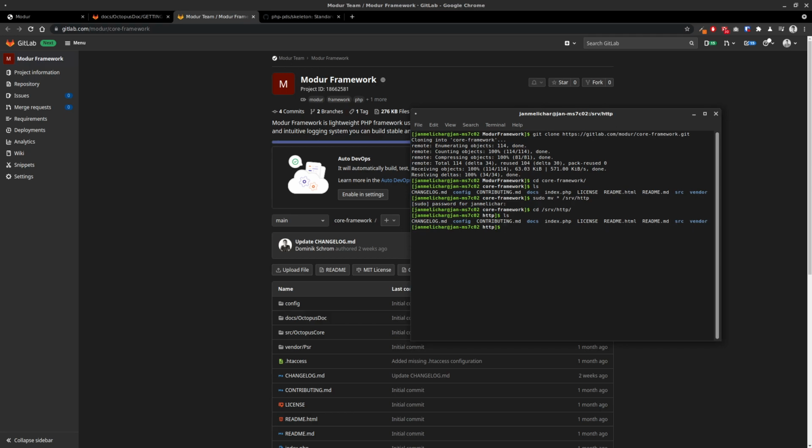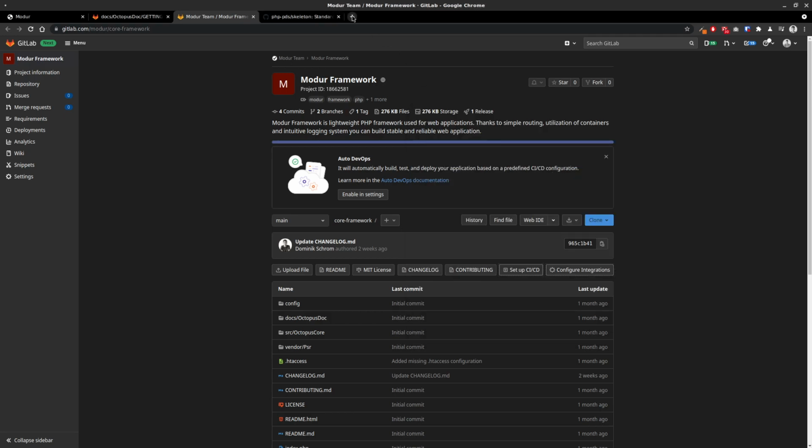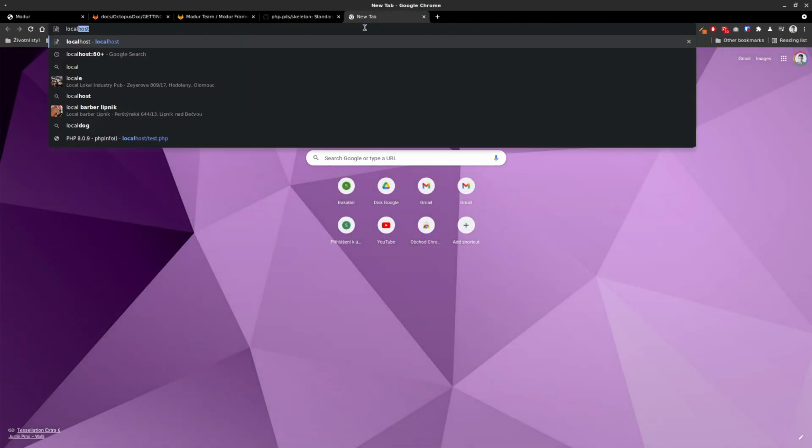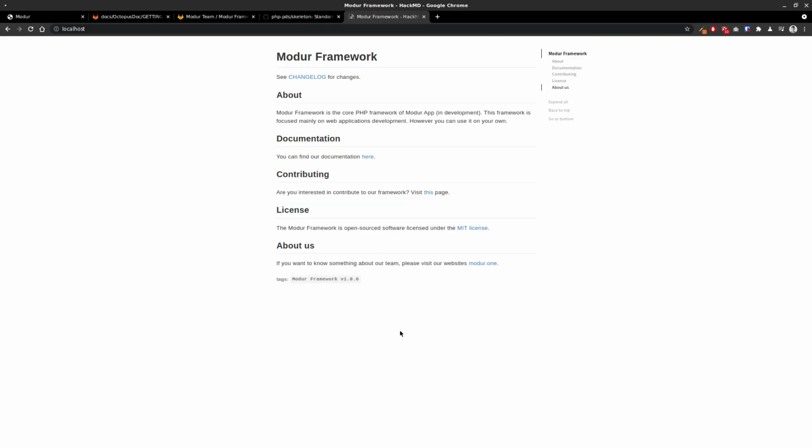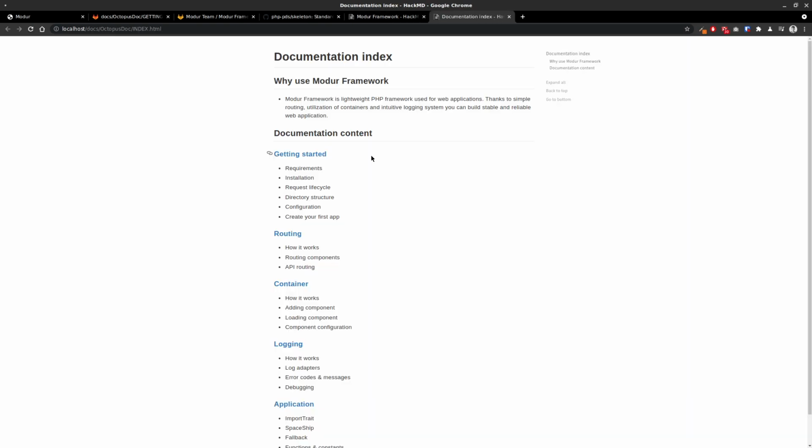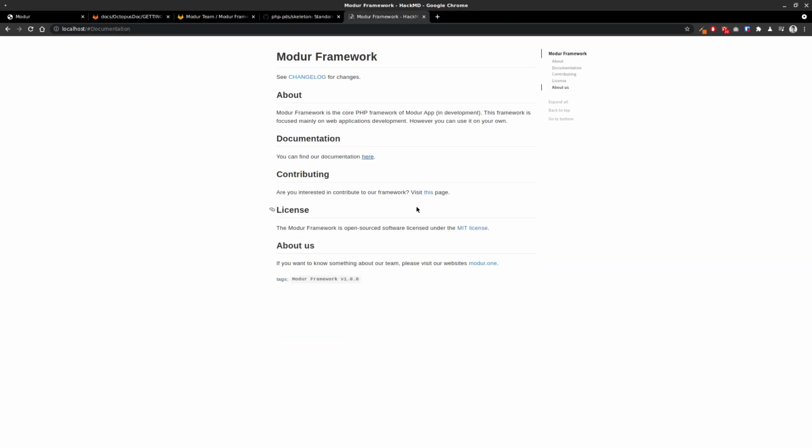We can try to go to localhost in the web address now. So localhost. Wow! If everything is okay, the Modur Framework documentation in HTML format will appear. Yeah. And we can go through the documentation here, but now we know that the framework works. Okay, it was so simple, right?